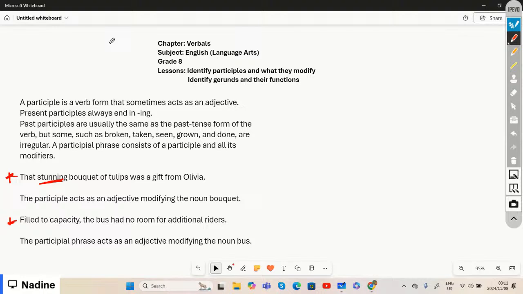So if we look, once again, at the participle, it is a verb form that sometimes acts as an adjective. We have present participles that end in ing, and then we have past participles, which are the same as the past tense form of the verb. But now, some of our words like broken or taken or seen or grown or done, those are irregular.